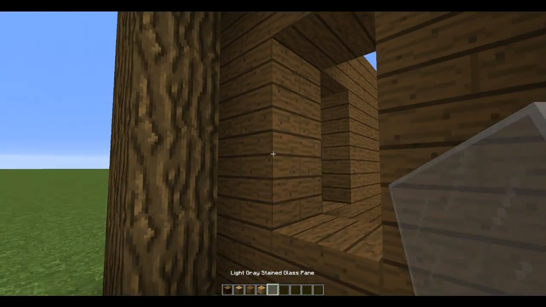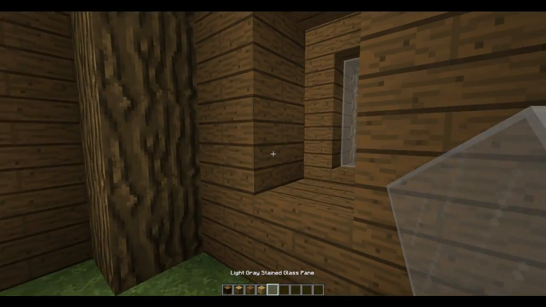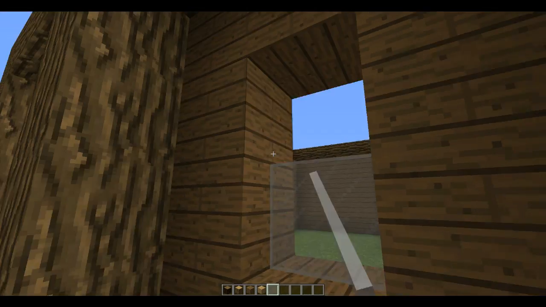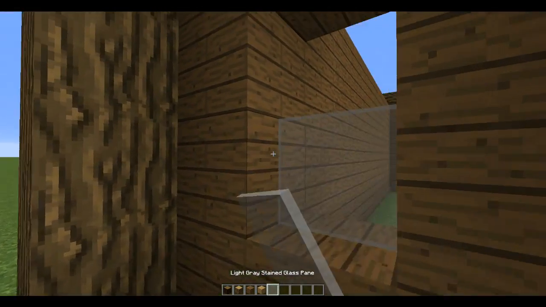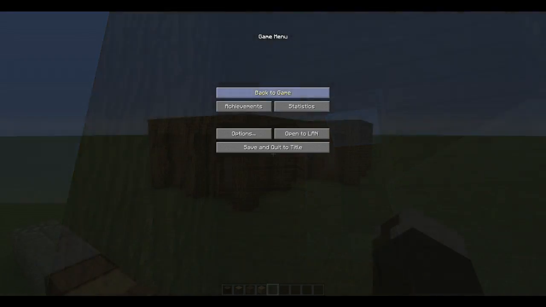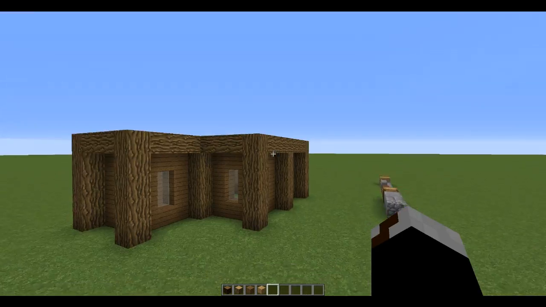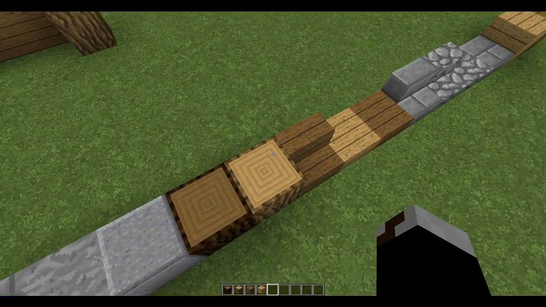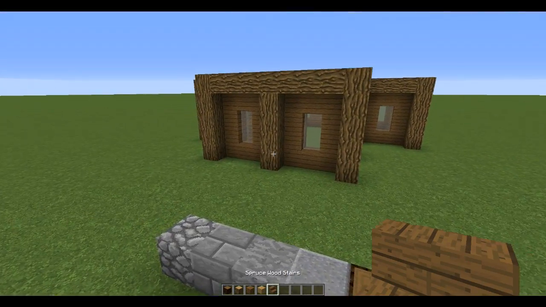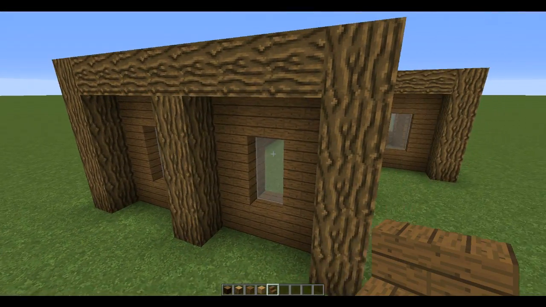And I will cut ahead into the video to when all the glass panes are placed in and all of the holes for the glass panes have been made. Okay, so you have all your windows in, but it still just looks like a normal shack. So this is where we start to make it look rustic.